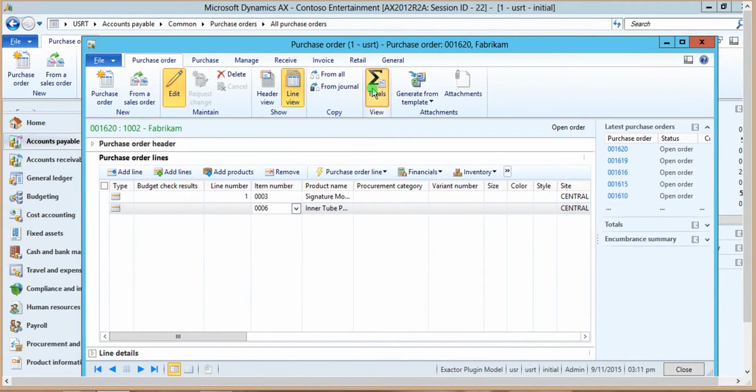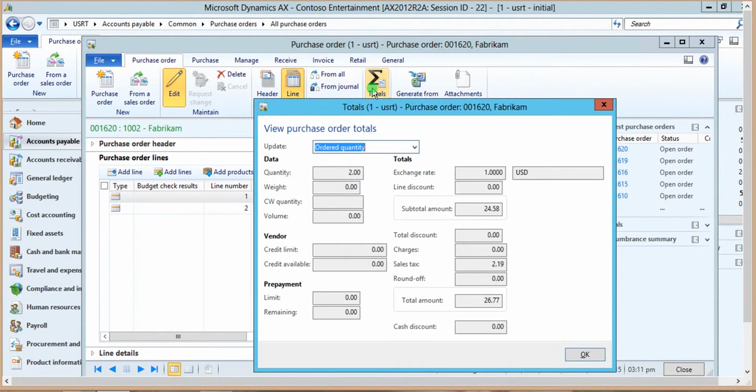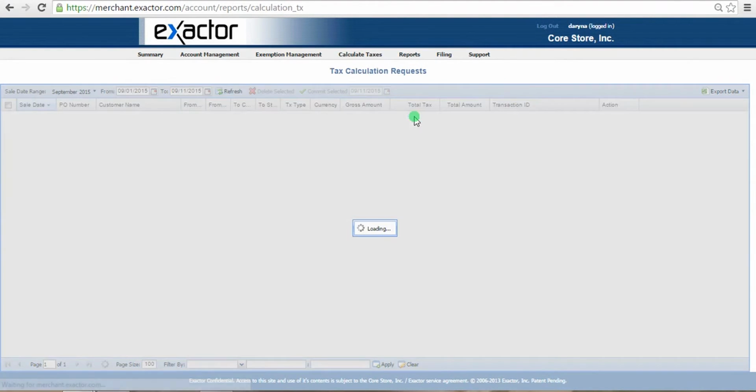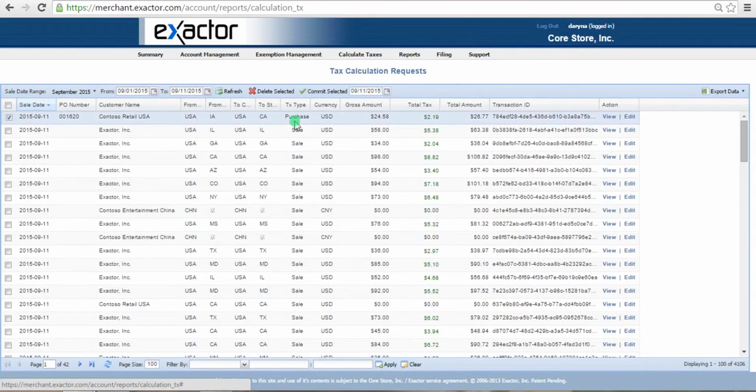Hit Totals in the Headers section, and the use tax will be calculated and displayed, unless your company is exempt. In the latter case, you would see $0 in use tax calculated. At this point, you can track the tax calculation request at the Merchant panel under the Reports tab.